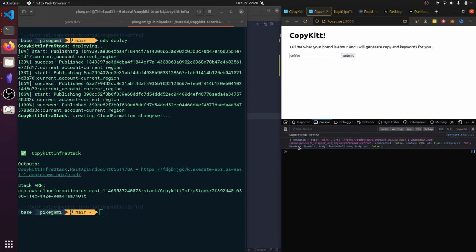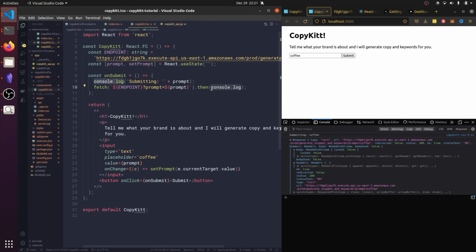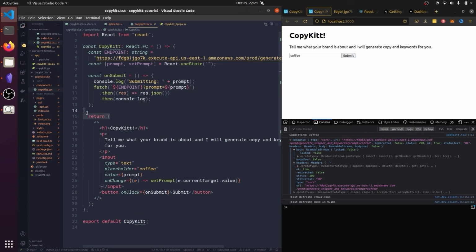Okay, but we actually need to get the data out of this response. Somewhere in here, there is the response body hidden away. We can do that by going here and first converting this into JSON, or getting the JSON representation of this. We can do it like this, JSON, and then we can console log that actual result. Let's have a look at what happens when we do that.